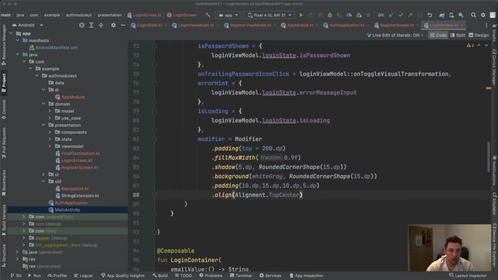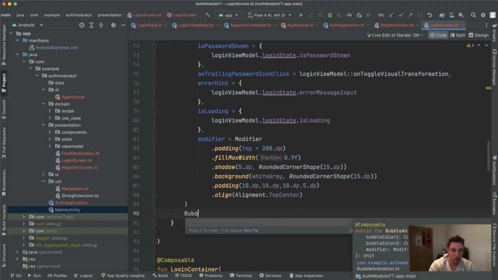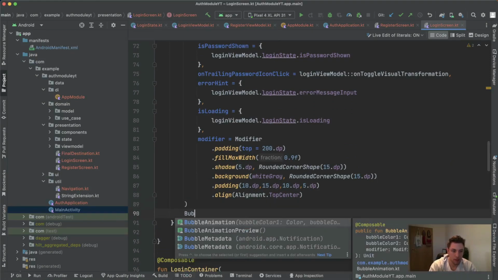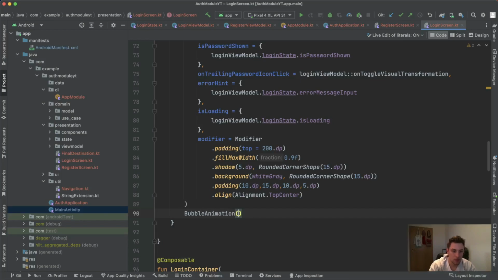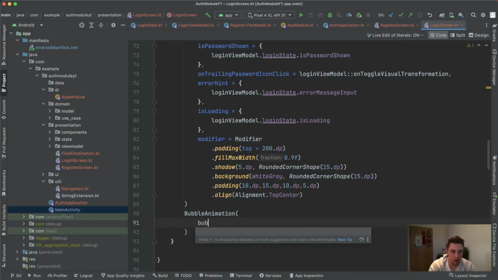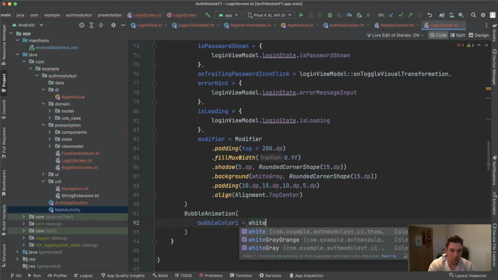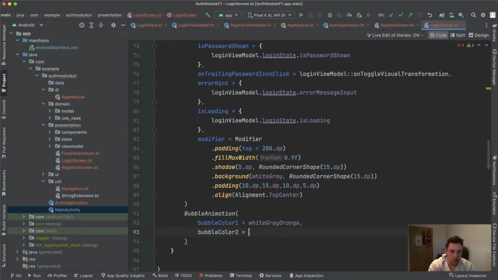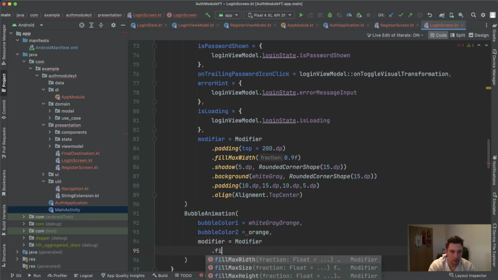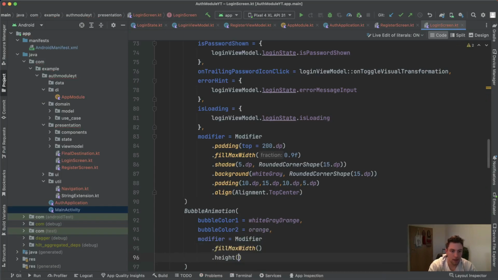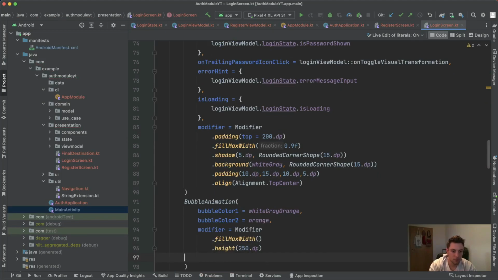Below our login container, we can then invoke our predefined bubble animation composable. And for the bubble color 1, I think we need to import this first. Bubble color 1 will be white, gray, orange. Bubble color 2 will be orange, and the modifier will be set to modifier.fillMaxWidth. The height will be set to 250 dp, and the alignment will be set to alignment.BottomCenter.